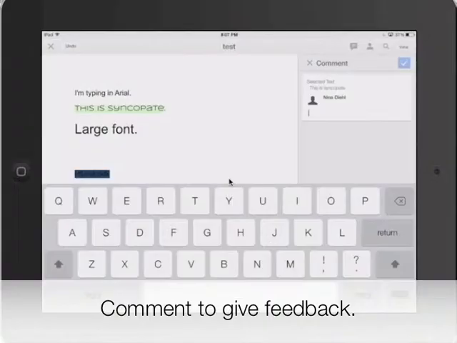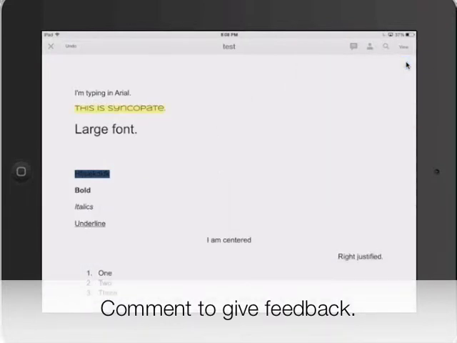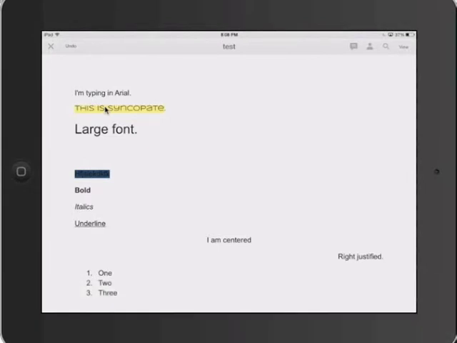And look what happens. So I'm going to add the comment. This font is inappropriate for schoolwork. And then I'm going to touch the blue check mark. And now you can see that there's a comment there. And you know there's a comment here because you can see that this sentence has been highlighted. So every time that I comment on something, it highlights.